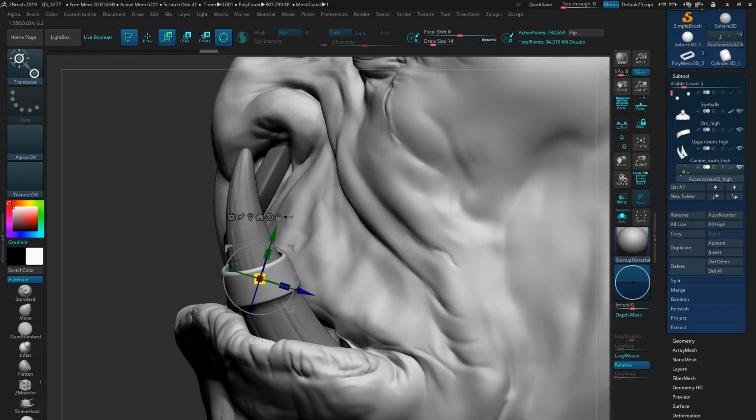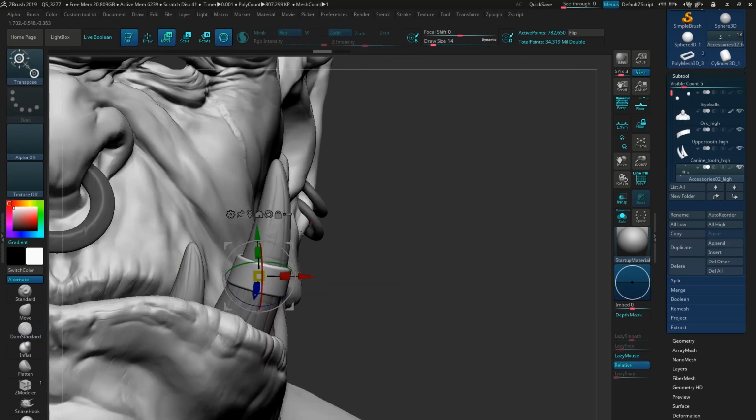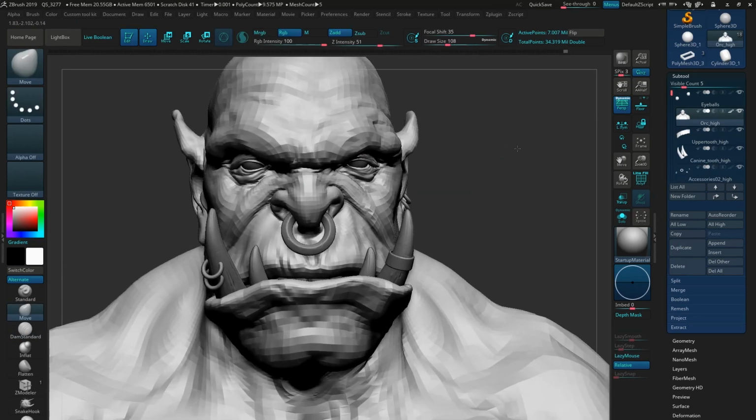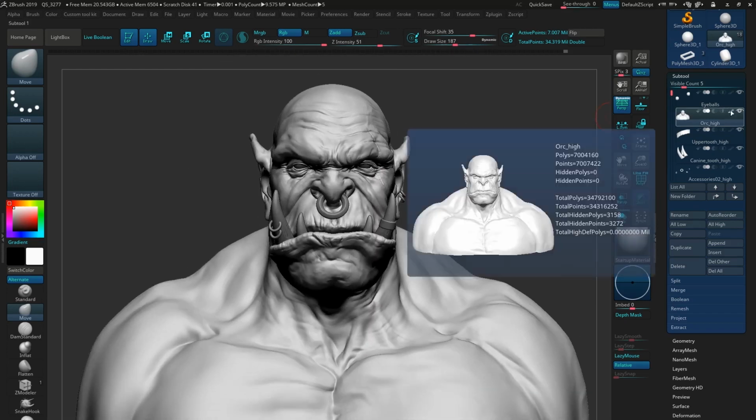I think this is about everything, guys. This model actually didn't take too long. I spent about 3 to 4 hours per night, and it took me about a week.